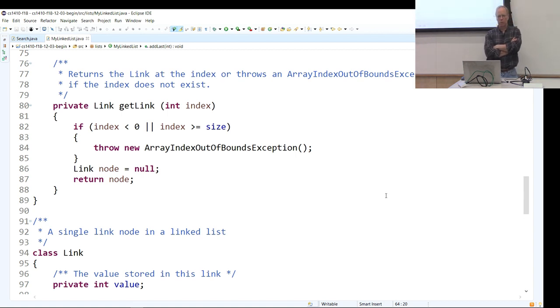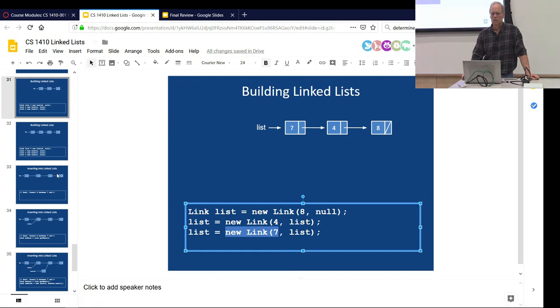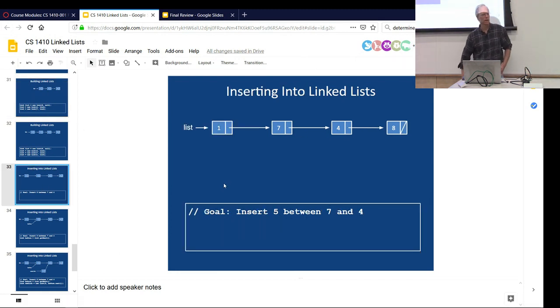So if the index is out of bounds, we'd throw an exception. Otherwise, what do we do? We've got to traverse the list like with that while loop I wrote before. So where's our starting point? Let's go look at a picture here. Suppose you've got this list and you want to return the link that's at index 2. What are you going to do? Where do you start? Where do you end up?